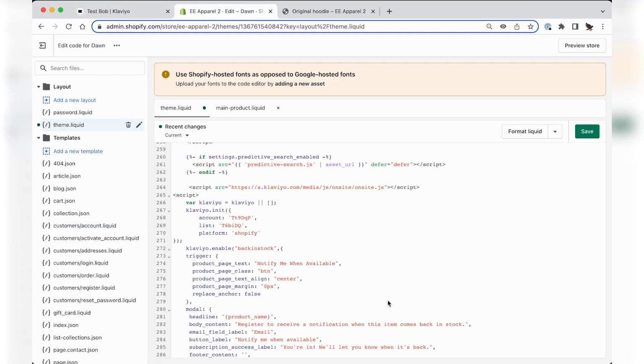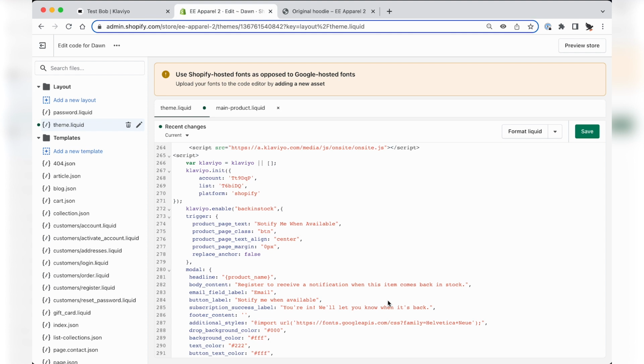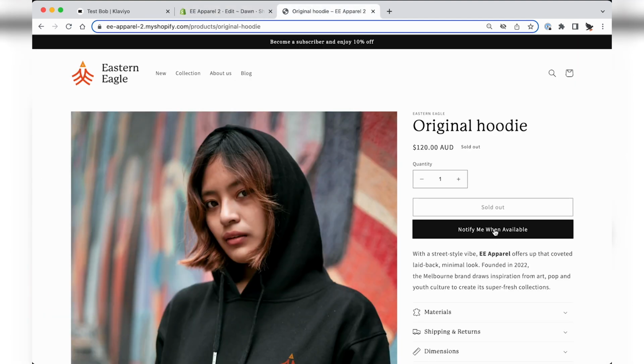So back in the Shopify code, it is highly customizable. I'll briefly break down each part you can modify to suit your store. And don't worry, you don't need to know CSS code to make minor adjustments within your own comfort zone. Under Trigger, these settings modify the Notify Me When Available button that appears on the site.